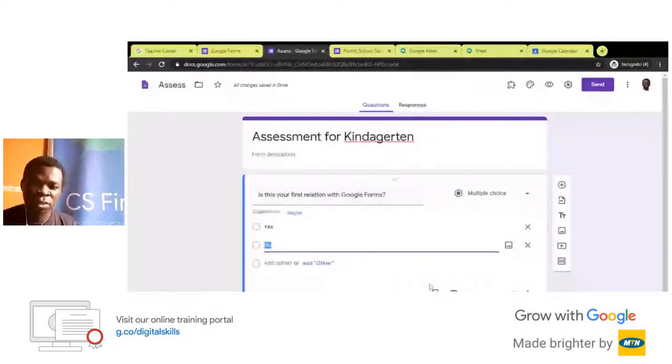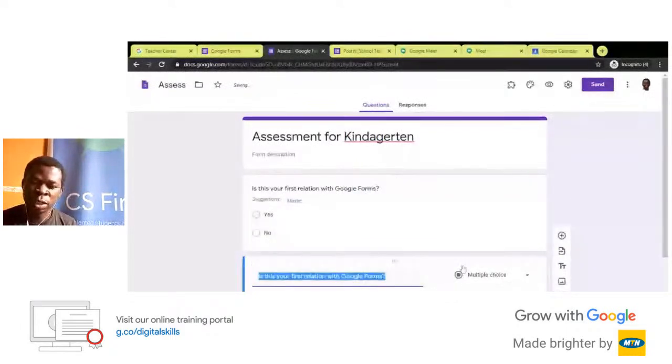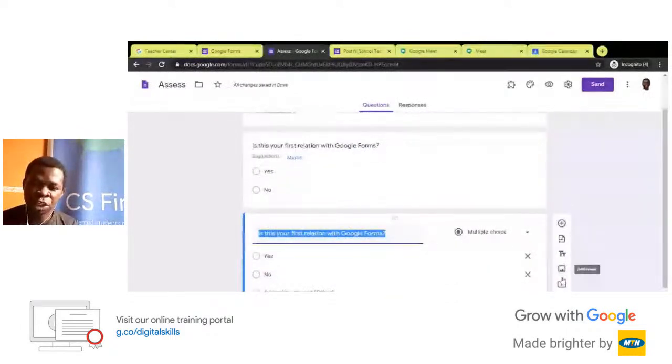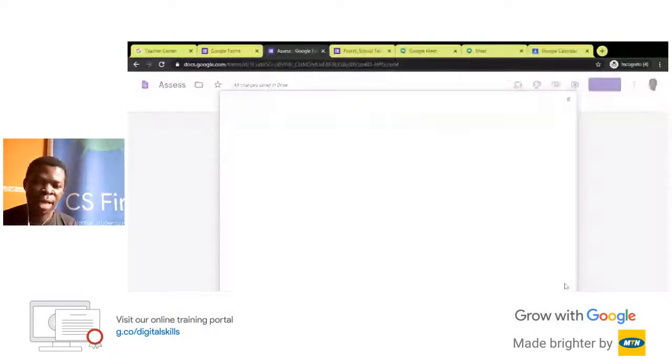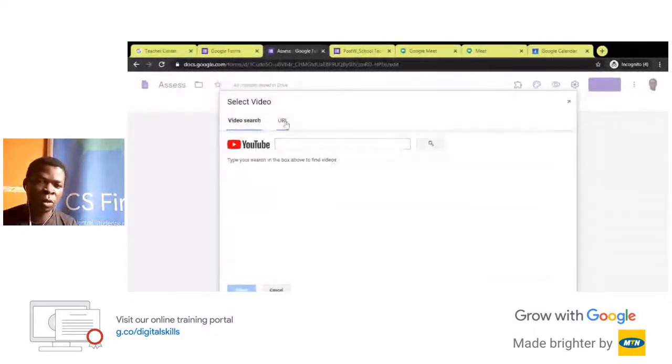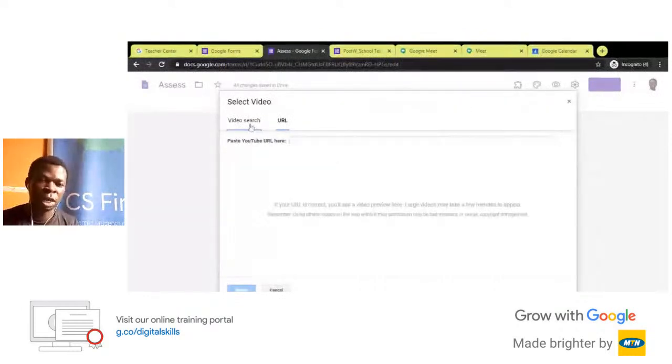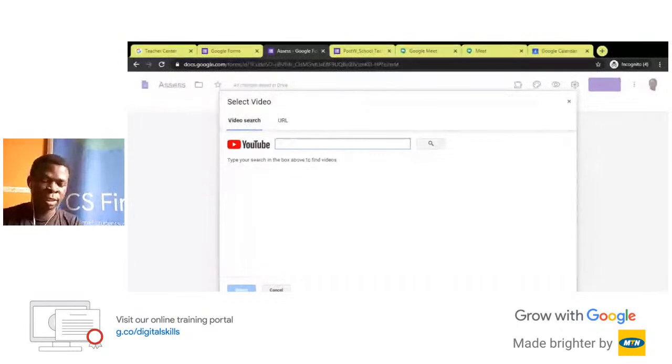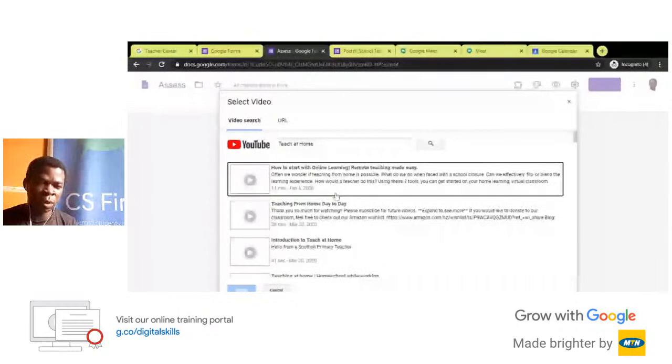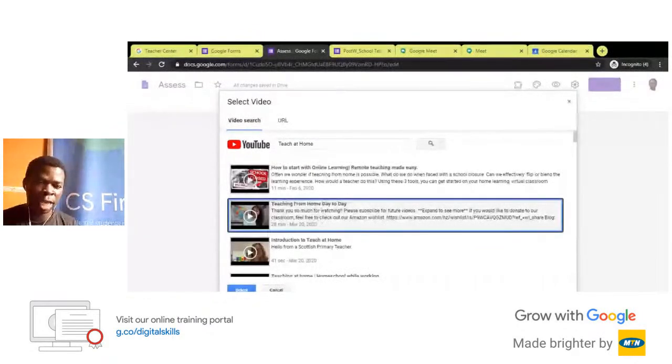So now when you have your forms, let me add another one. You could put in a video, like I was saying the other time, add video. So I could look for a video, teach tool, and you click on that and it's going to give you different kinds of options. Let's see if we pick one of these and you select it.